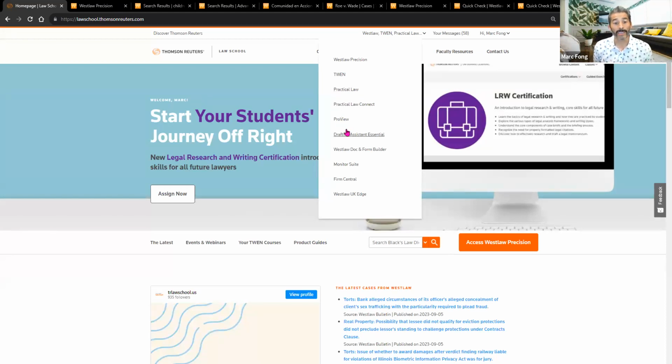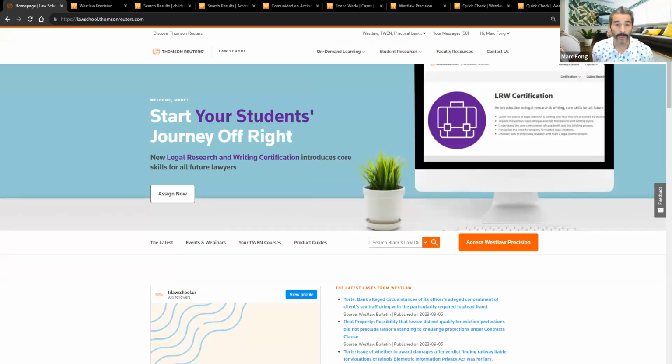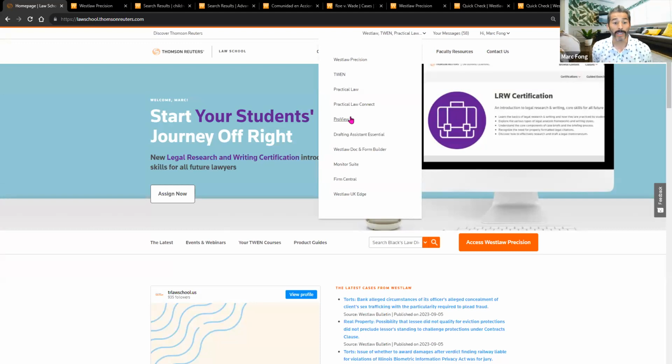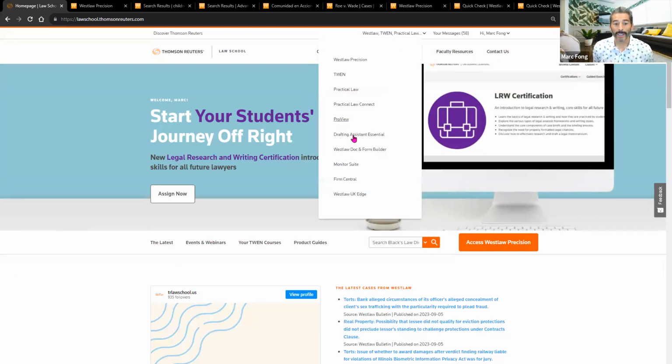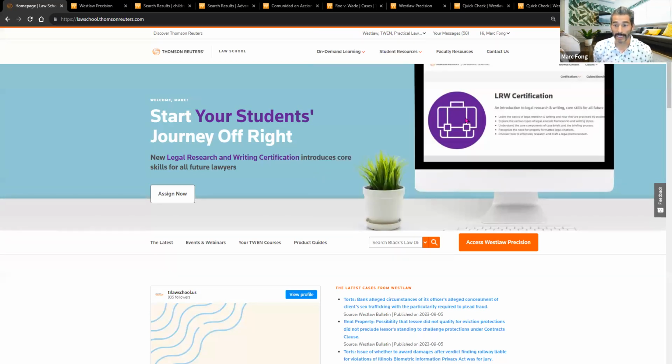Drafting Assistant Essentials, something else I'm going to point out. Drafting Assistant is going to help you format all your citations correctly. It also has a tool called TOA builder, table of authorities builder. If you have to draft a table of authorities, go to Drafting Assistant instead of doing it manually, which can take you an hour or so. With Drafting Assistant, you upload a document and it can be done in under 5 minutes. So pretty quick, pretty fantastic right there.